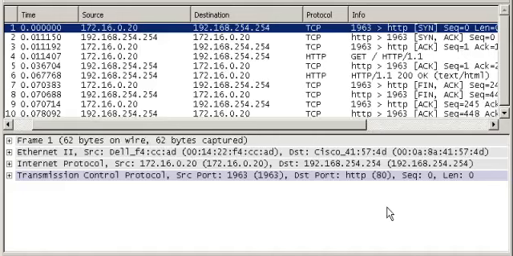I'm going to slip down to the next line, which is the transport layer. It says Transmission Control Protocol. That's the one we're going to look at. First thing you notice on here is that it says source port 1963, destination port 80.